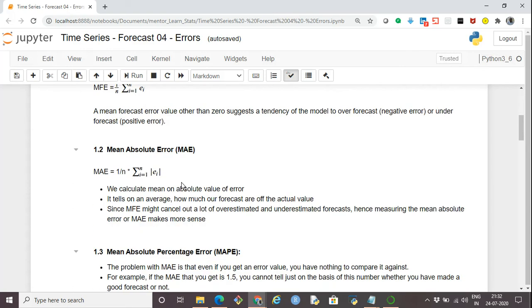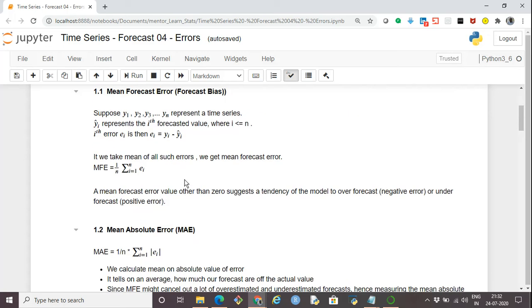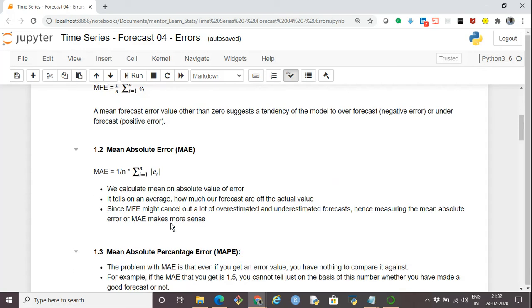Another error is the mean absolute error, MAE. The only difference is, instead of taking the actual difference between the real value and the forecasted value, we take the modulus of the error. So we ignore the sign. Basically, we are mainly interested only in the difference, and whatever the difference comes to, we just sum it up and take the average. What we get is the MAE, which is the mean absolute error.